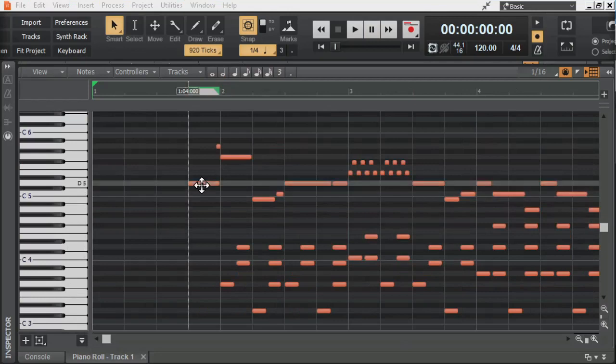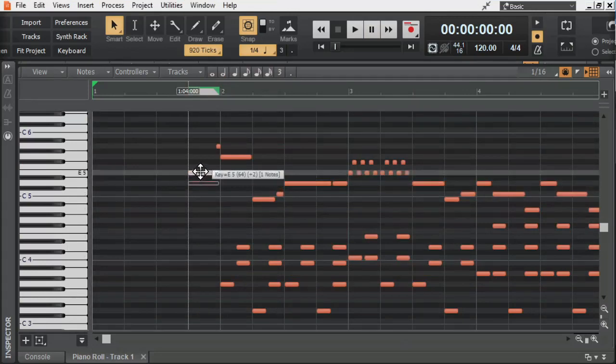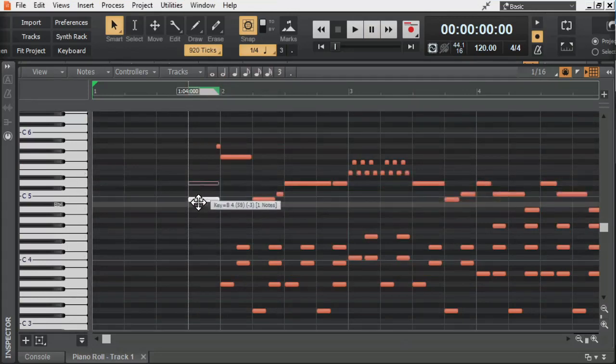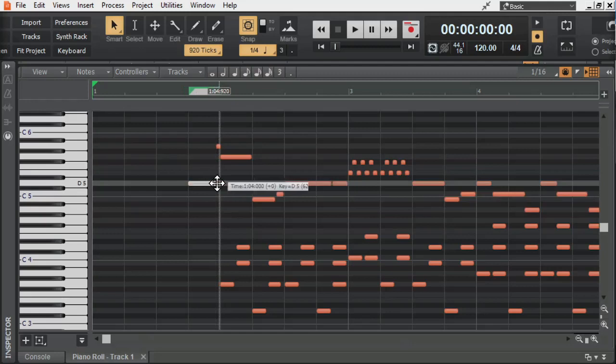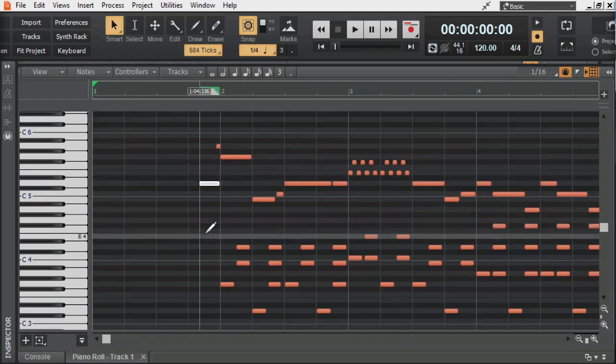To move notes, just click and move them up or down as required. Again, Control Z will take you back where you were. You can lengthen or shorten notes as you wish, either from the front or the back, as you choose. Again, Control Z will correct, take you back to where you were.